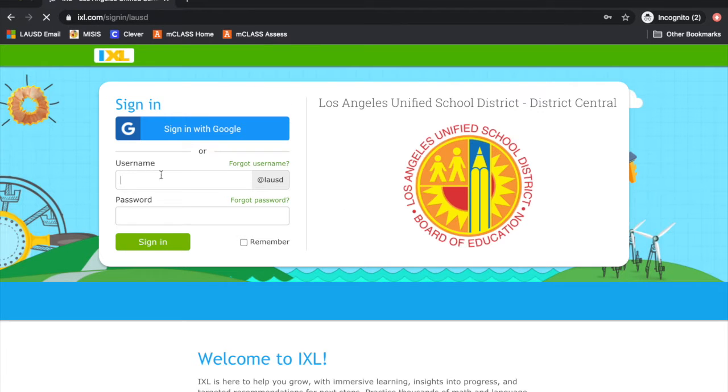So this is our page for our specific district. So you're going to either sign in with Google. If you're on your child's school-provided Chromebook, you should be able to log in that way. If not, your teacher should have provided you with an IXL login. So if you don't have that, you can ask them for it.